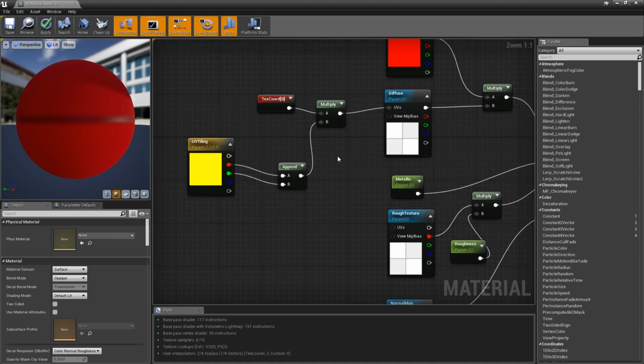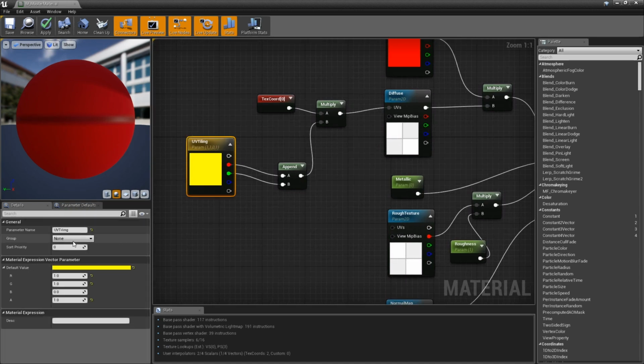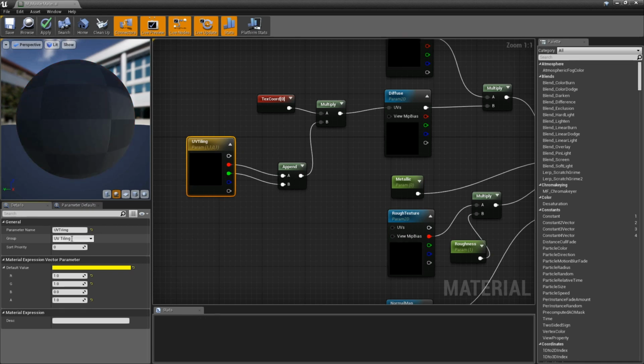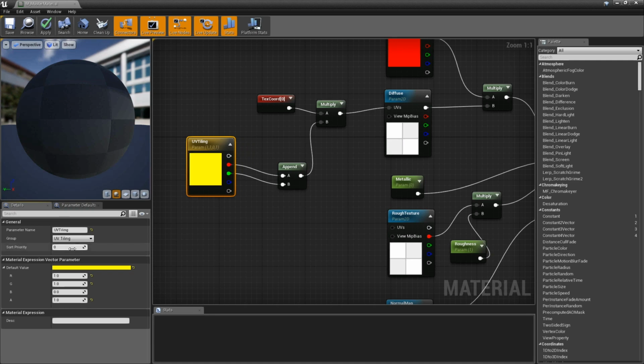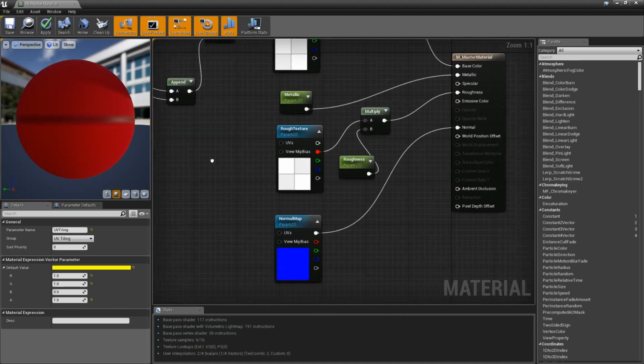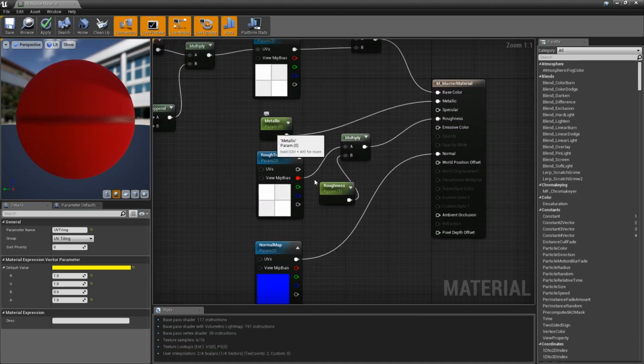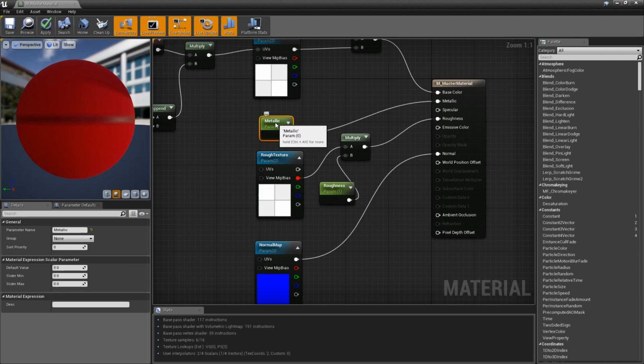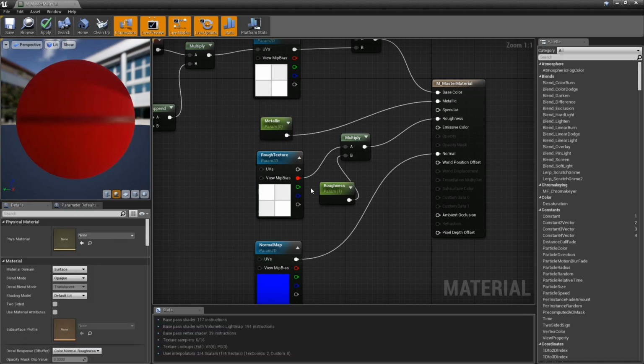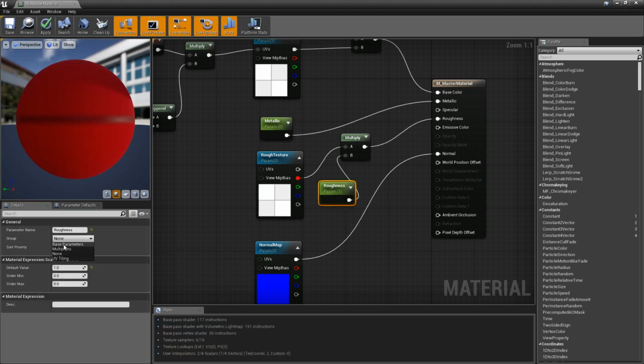Now for the UV tiling, I'm going to put that in a group of its own. So we'll select UV tiling, and we'll create another group, and we'll call this group UV tiling. Since it's going to be the only one in the group, we'll leave its priority to 0. Then we'll do another group for the metallic and roughness values. Selecting that one, we're going to call this group multipliers. So for multipliers, we're going to leave that priority to 0. And then for roughness, we'll select it and choose multipliers from the dropdown and set the priority to 1.